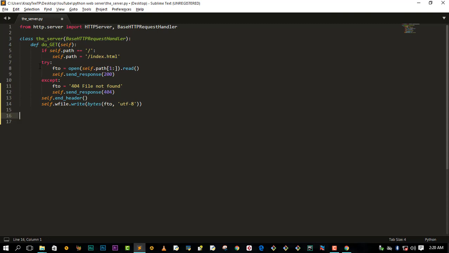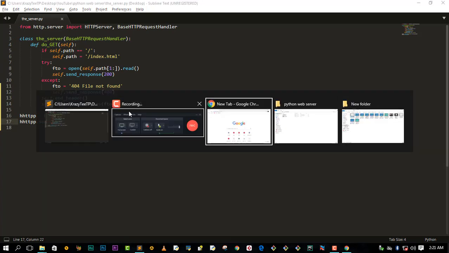Then let me create this variable httpd is equal to HTTPServer. Then create this tuple of localhost. This tuple will hold the localhost, then the port 8080, then the name of this class, which is the Server. Then httpd, I wanna serve forever. Then after we are done creating this server, we need to run it.